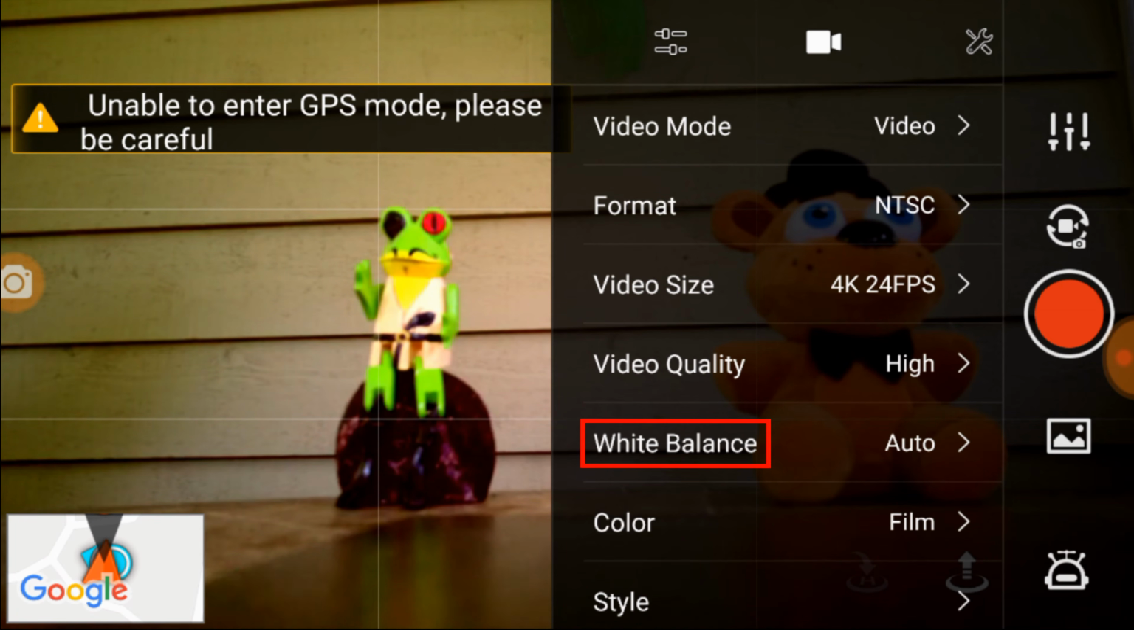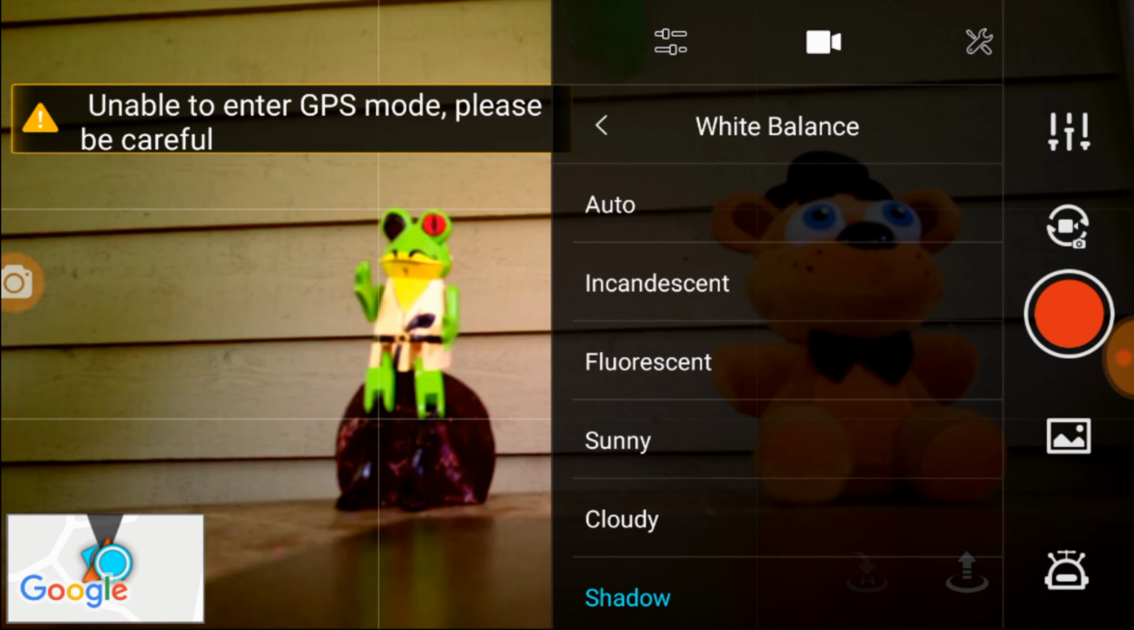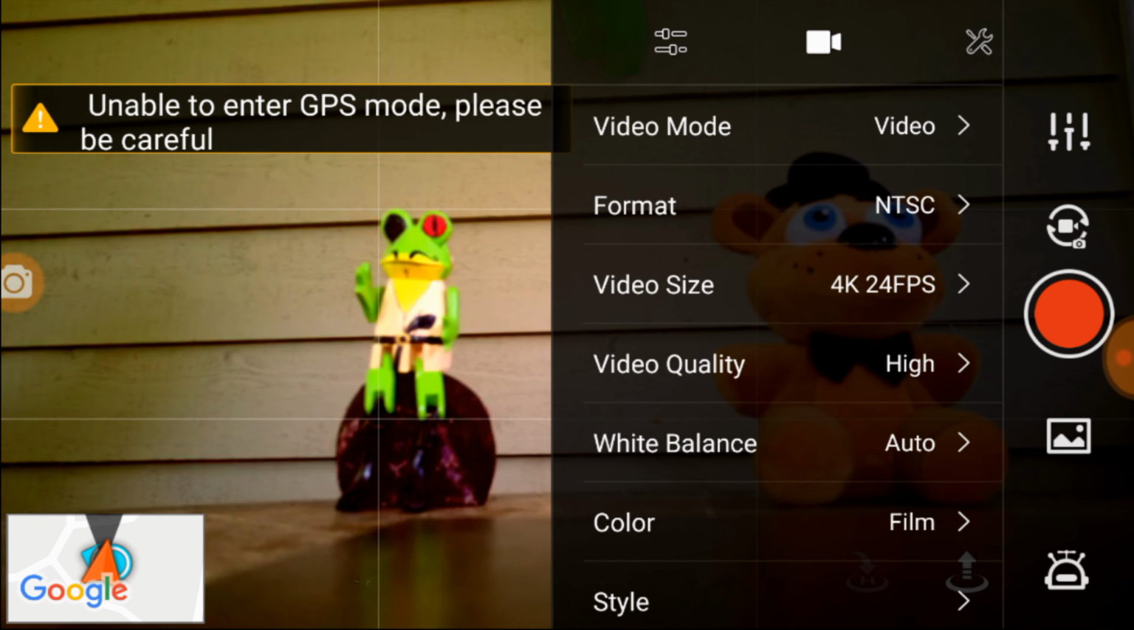Okay, so let's now do the white balance, right? And I usually set this to the conditions I'm flying in, so most of the time either sunny or cloudy. Very seldom do I use shadow. And I just hit shadow now, and you can see that it didn't really affect much on the scene. So anyway, sunny or cloudy is normally what I shoot at, and that's what I would recommend you guys doing. I'm going to leave it on auto right now. Alright, and I'm going to hit that back button.